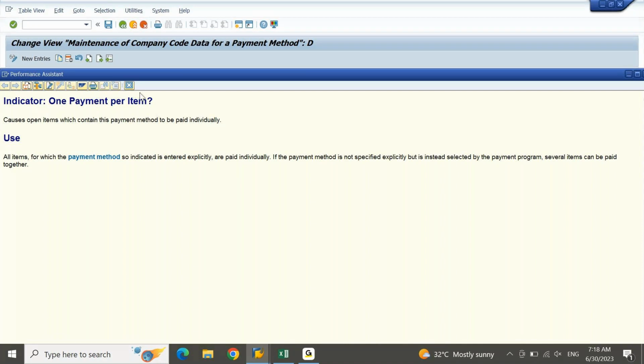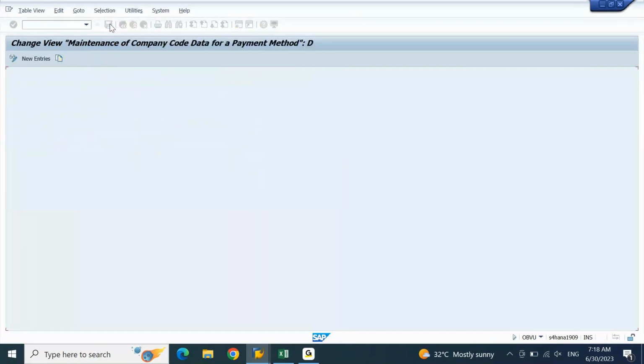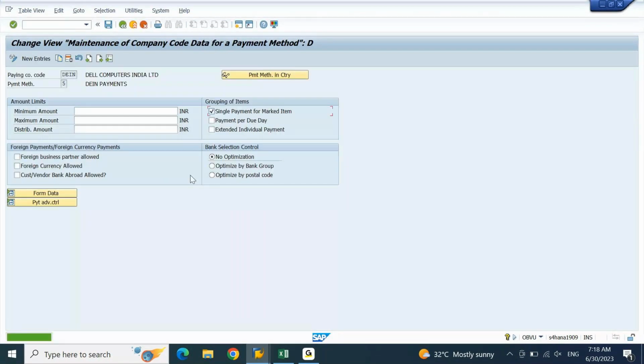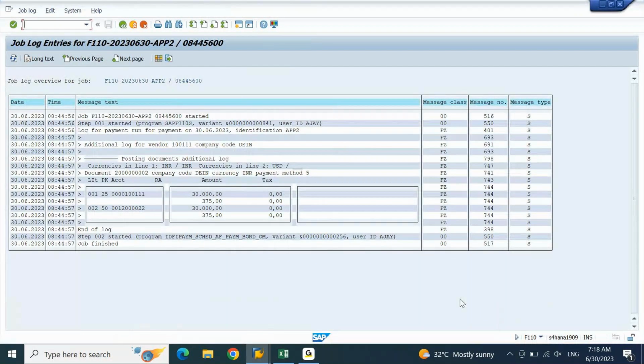Now let me cancel this. I have enabled this. Let me save it. Enter. Now you have to be a little careful about cancelling the payments also. It's not only about creating the payment, it is also about cancelling the payment.